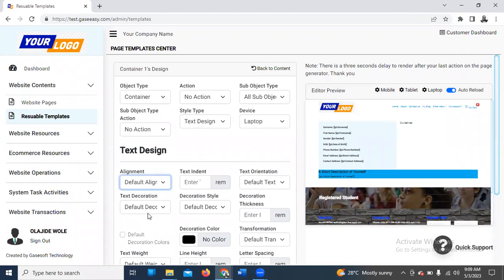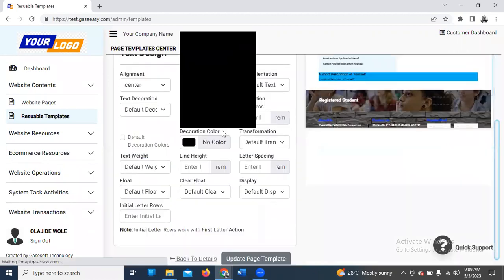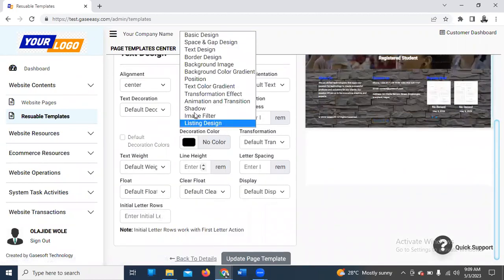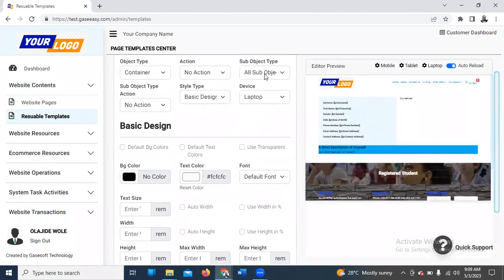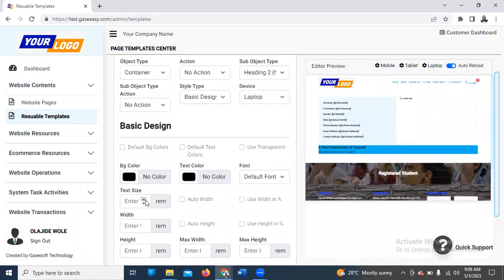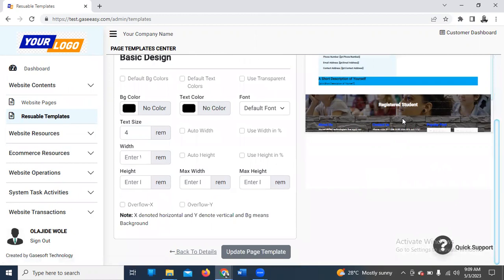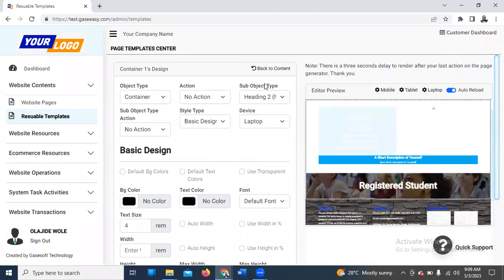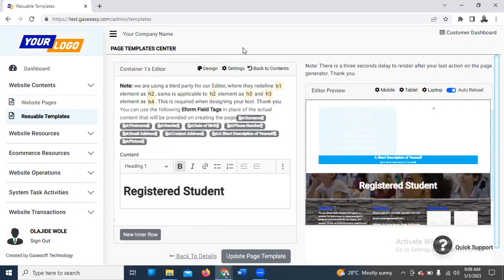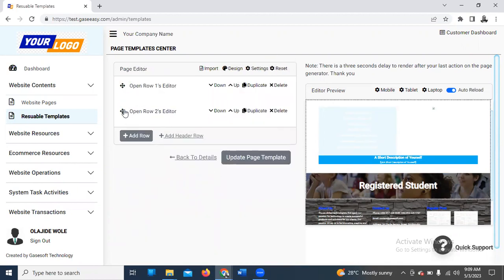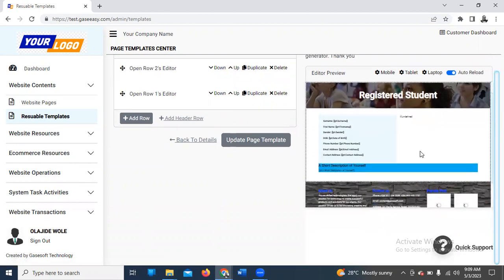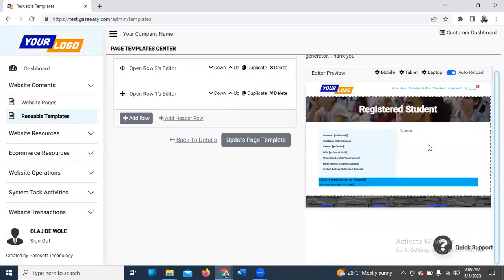Let's make the alignment center. Go back to our basic design. Go back to the basic design. So you can see it's in the center. Let's make our text for the registered students. Okay, so go back to your content. Go back to your content. Go back to your rows. Move this to the top. So can you see? Completely.